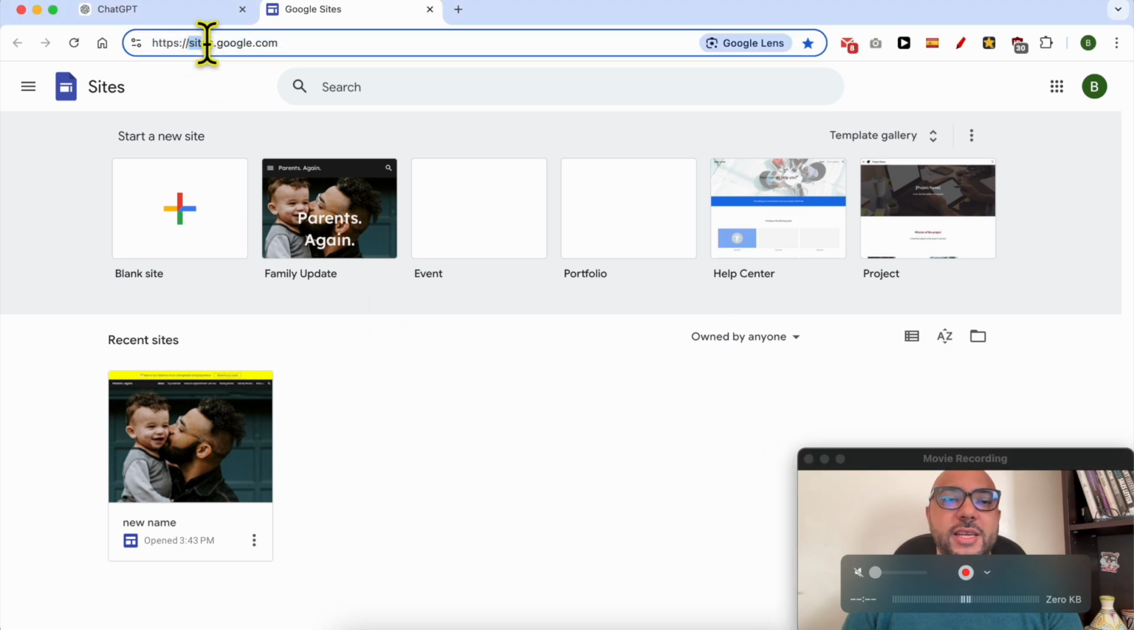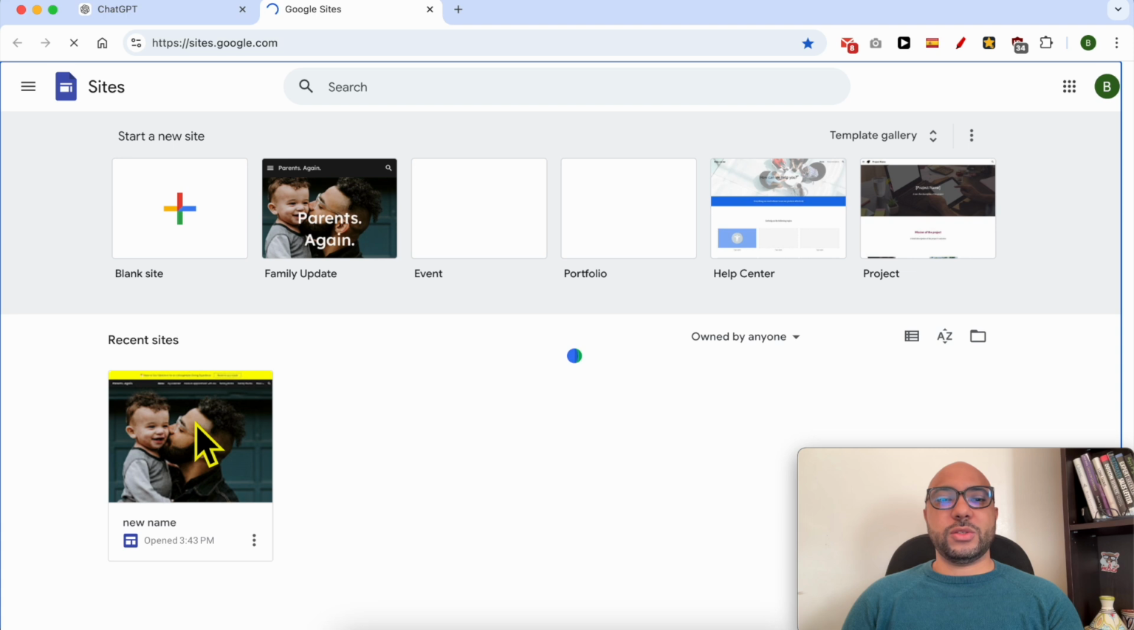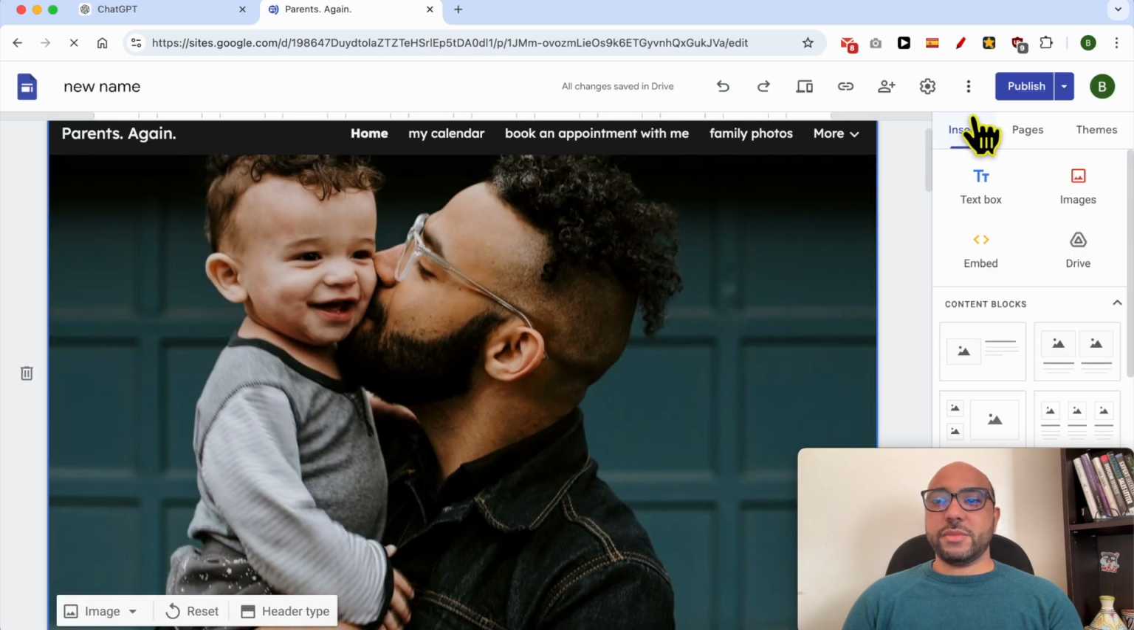First, visit sites.google.com, then enter the website you want to insert your HTML code in. From this Insert tab, click on Embed.